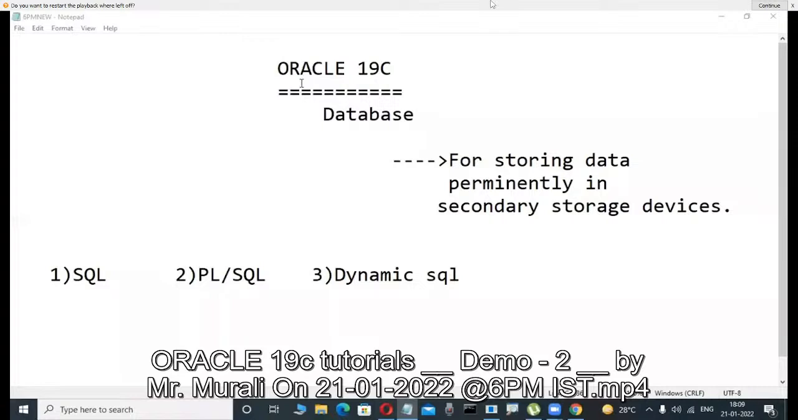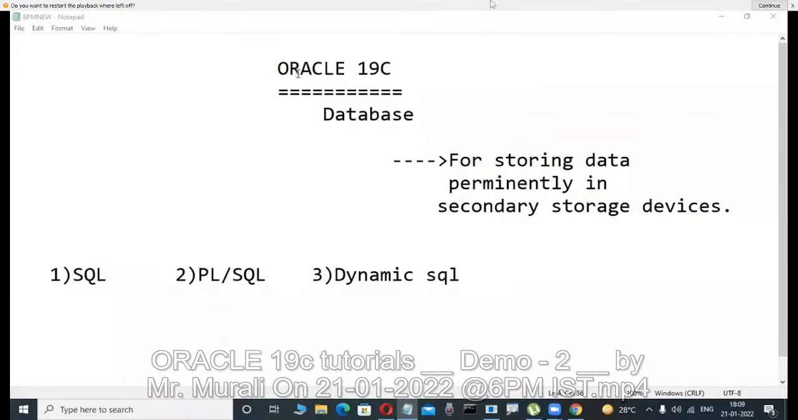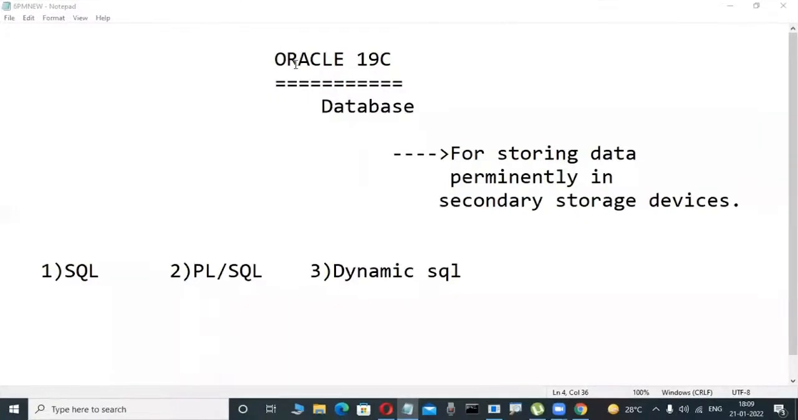These are demo classes, not actual sessions. Just for idea purposes, I'm telling some concepts only, maybe for 1 or 2 days, or 2 or 3 days. That's all. Enough.